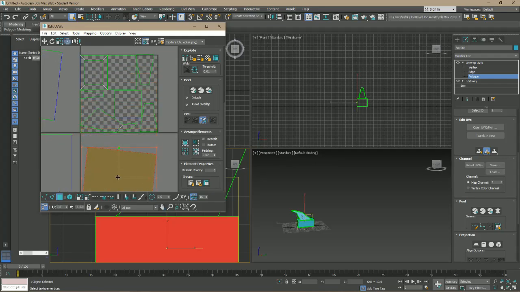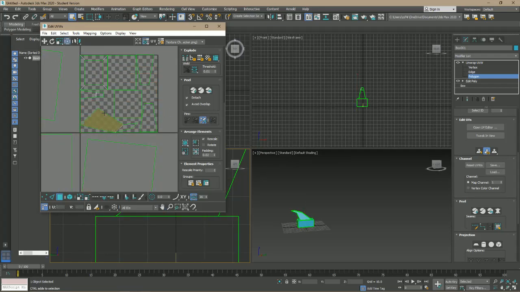Do the same with this one, and they're out of the way. Now, I'm going to take, I don't know why this is connected here, this is a bit weird. I'm going to select it all, and I'm going to scale this.